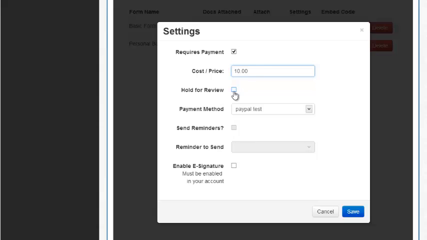Hold for review. Basically, hold for review allows your end user to go through the entire process, but instead of immediately releasing the final product to them, as is the default behavior, it actually holds the documents from release and sends you a notification saying that you have documents to review. And from that point on, you can review the documents and release them, etc.